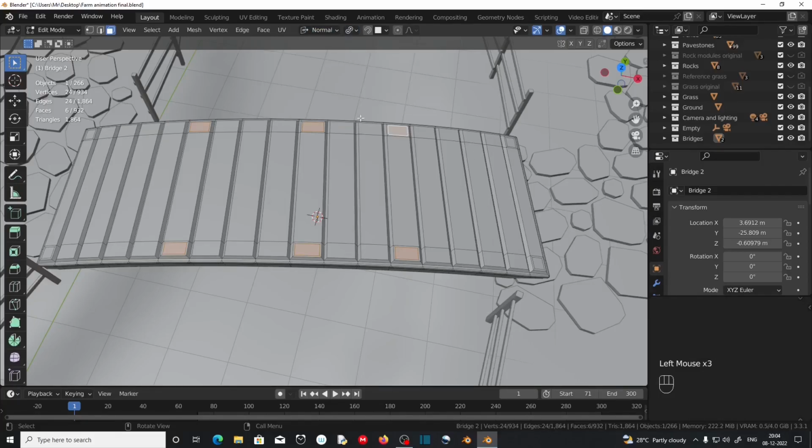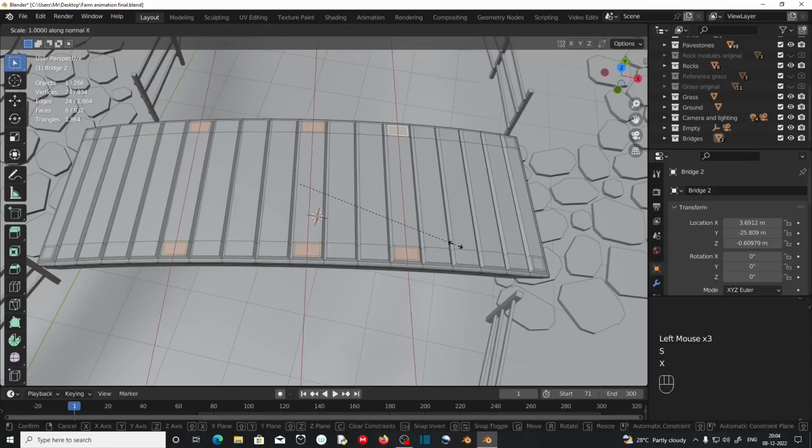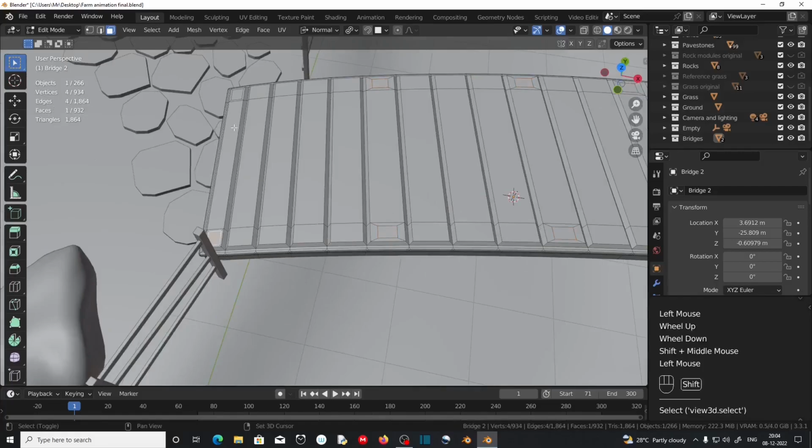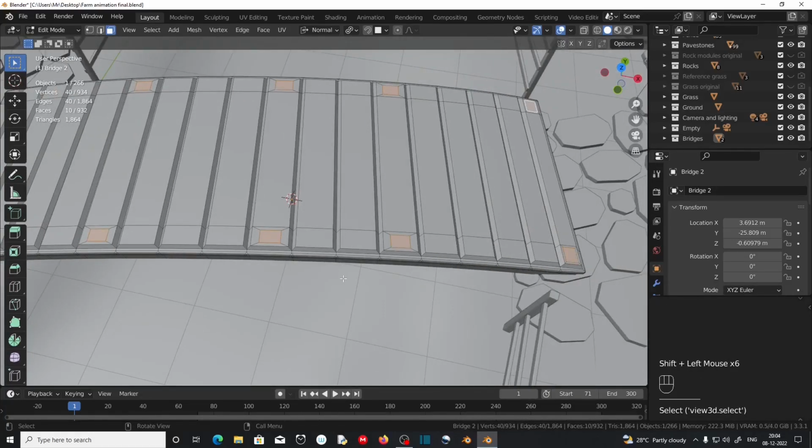Change this to individual origins. S to scale, X to scale a little. S to scale, Y to scale, and make it square like this. Now go to face selection mode and select these faces. Then go to front view.